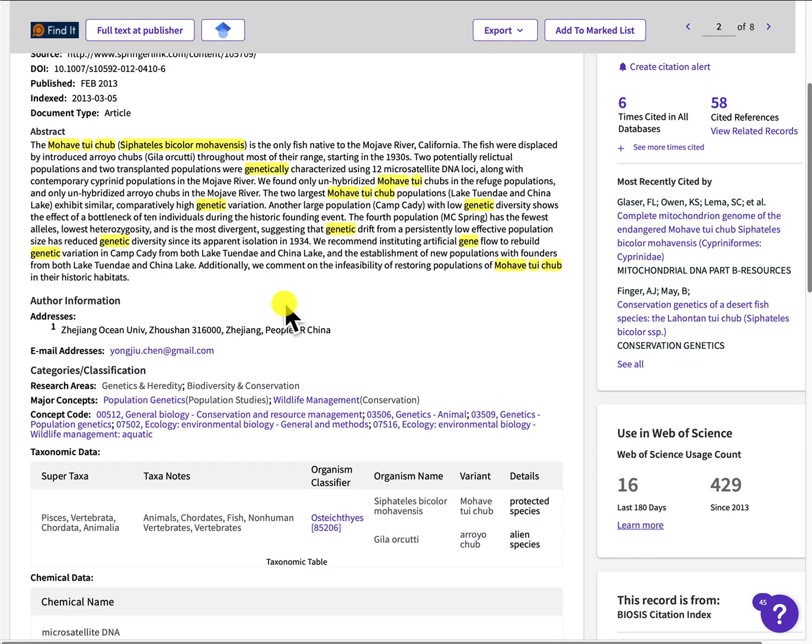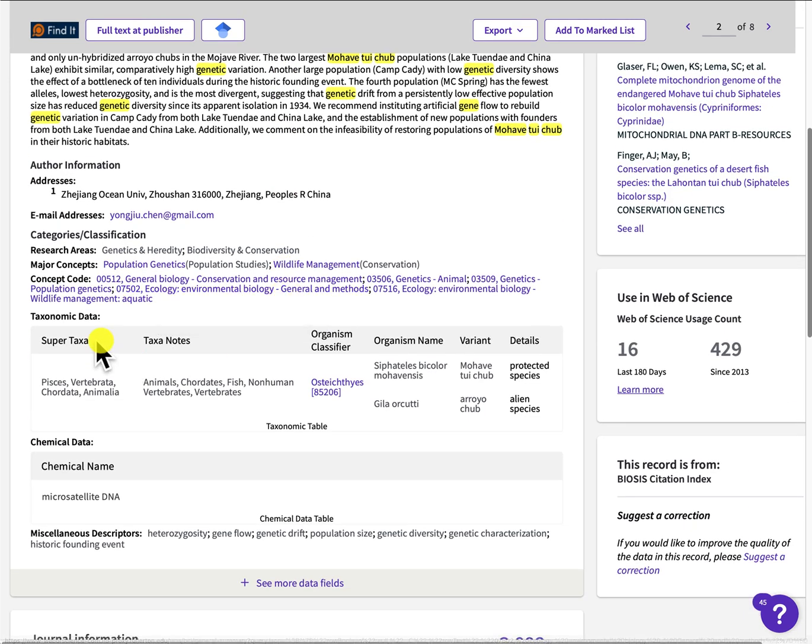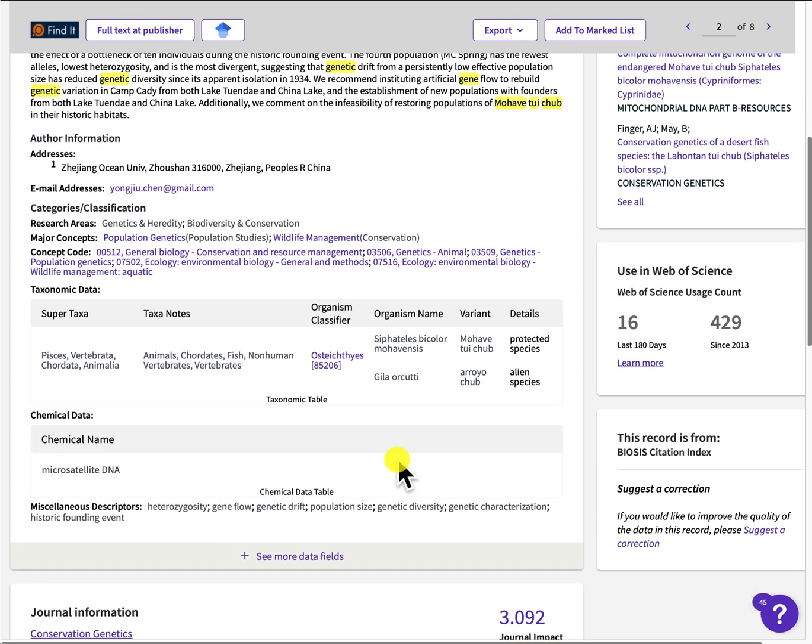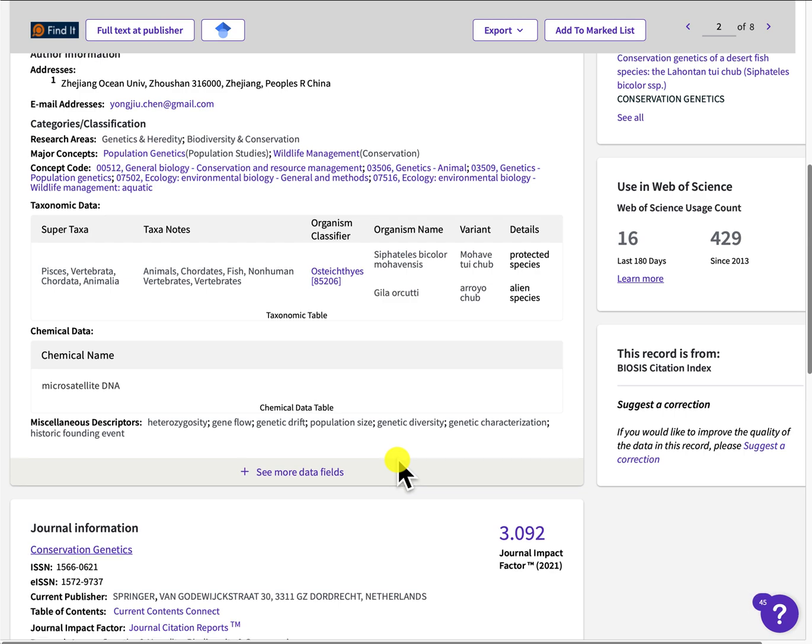If I scroll down a wee bit, you also have more information about any species or organisms involved in that research. So you have the taxonomic data. And this can bring up more different keywords about the different organisms and species within that research that you can use back in your search strategy.